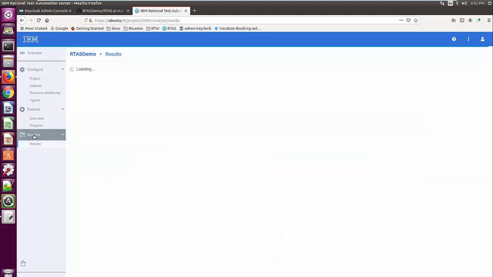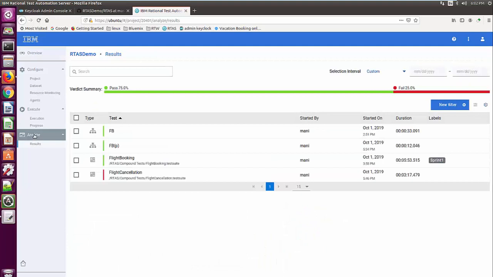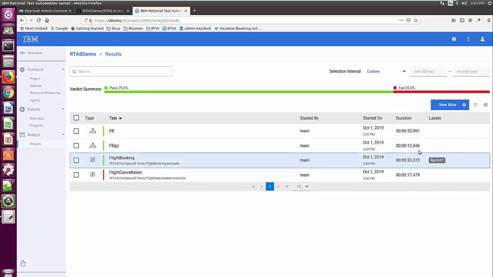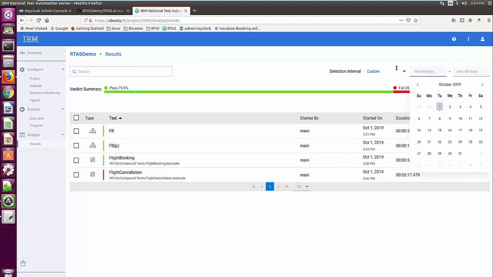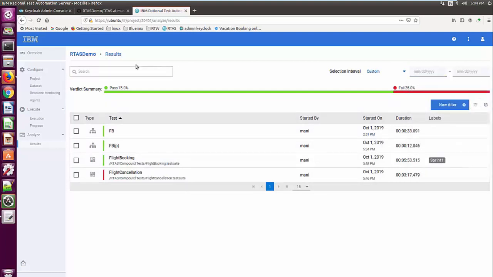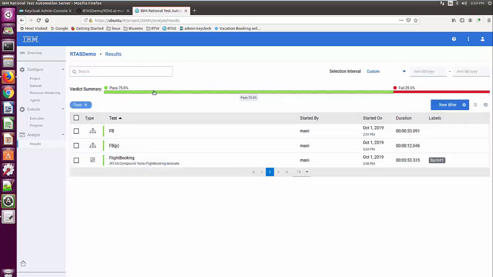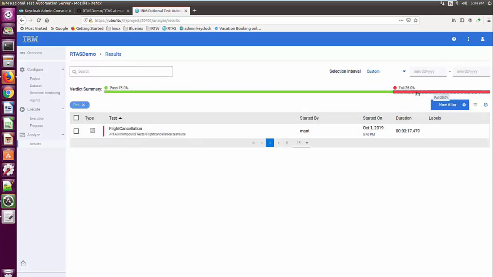As a test manager, I get into the analyst view and see the results. I have the option to add labels like sprint 1 so that it's easy for me to group the test results. As a part of analysis, I can also query the results based on the time interval, or I can click on the bar to see the results that have passed or failed.